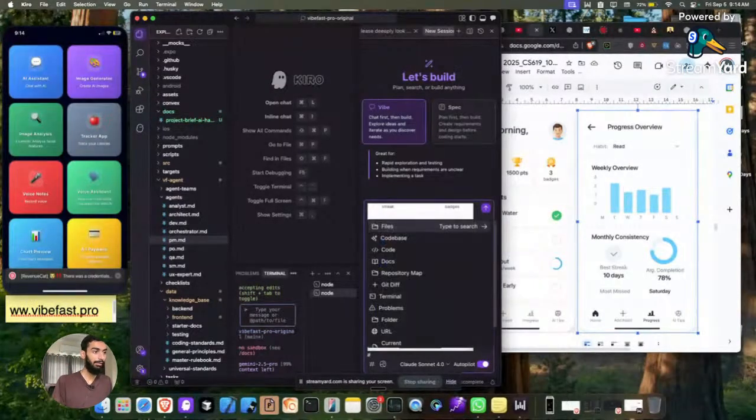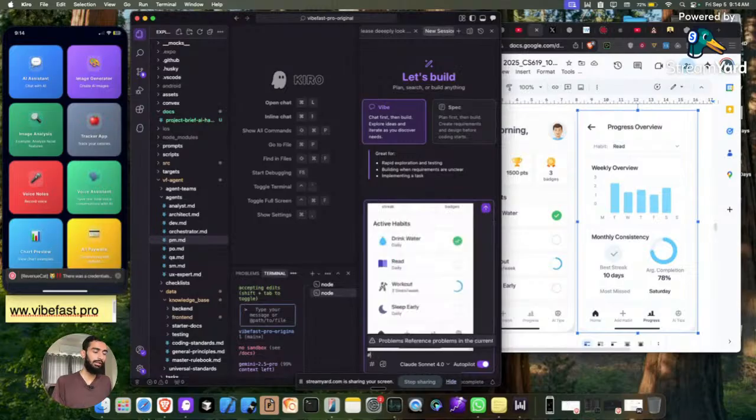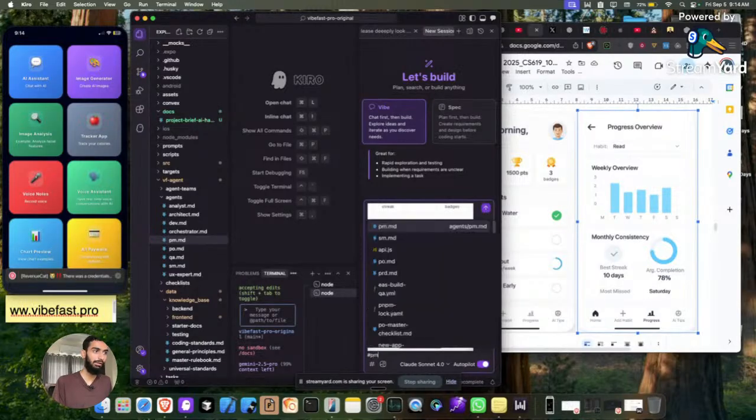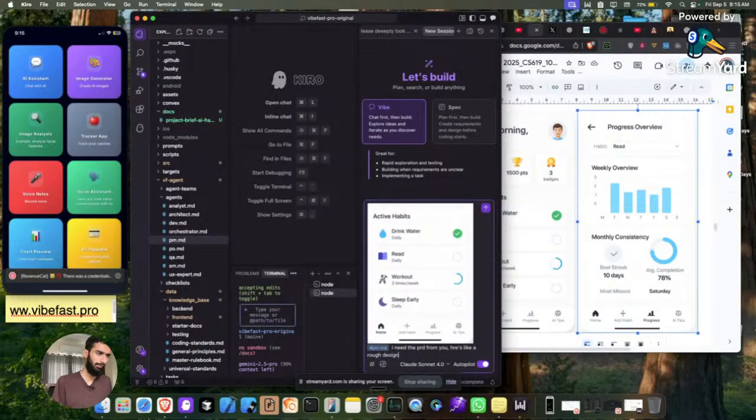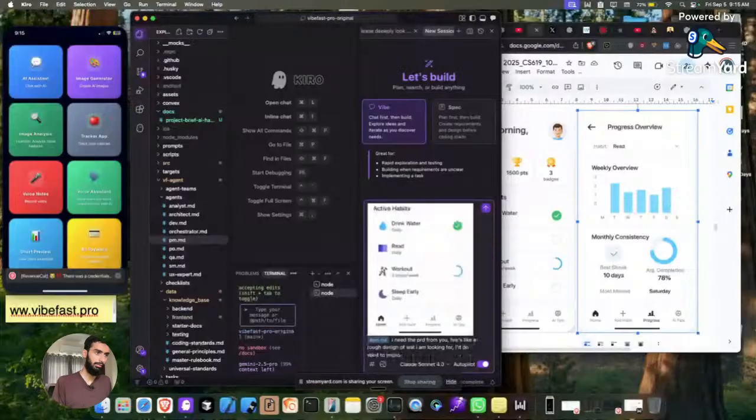I'm gonna tag the project. I don't really need to. I'm just gonna tag the PM agent. I need the PRD from you. Here's a rough design of what I'm looking for. I do want to improve it later on.